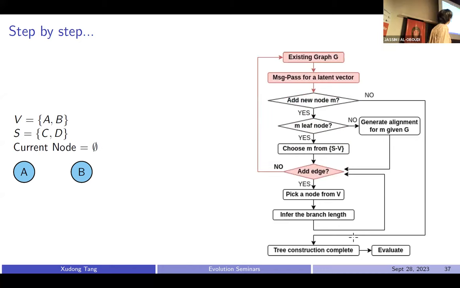Now we have two nodes. We still do a message passing. Since they are not connected in any way, no information is passed between them. So we directly concatenate the two sequence alignments together. And then we go through the whole process again. Let's say this time the model decides this is not a leaf node. This is an internal node. So what we do is we need to generate the sequence for this internal node 0 based on the existing graph, which is A and B. Now 0 is generated based on the sequence alignment for A and B.